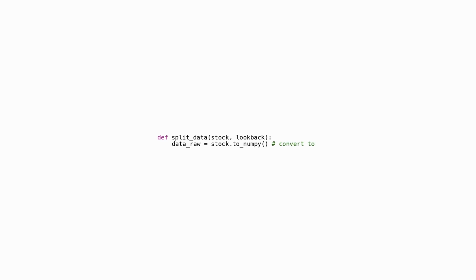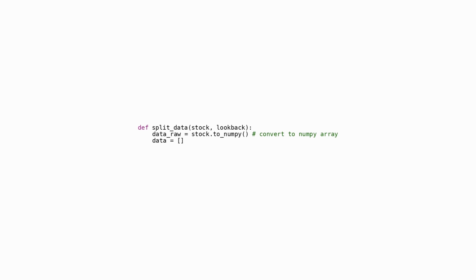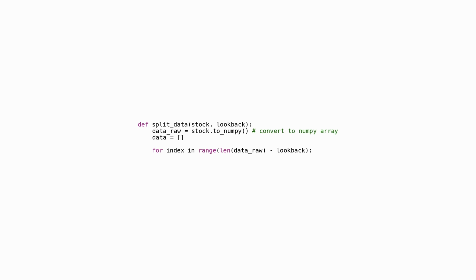The mechanics of the function are as follows. Firstly, the stock data undergoes conversion into a NumPy array. Next up, an empty list named data is brought to life. Moving along, the function navigates through the array of stock data based on the lookback period, assembling segments of data into the data list. Post this data compilation, the data list transforms into a NumPy array.